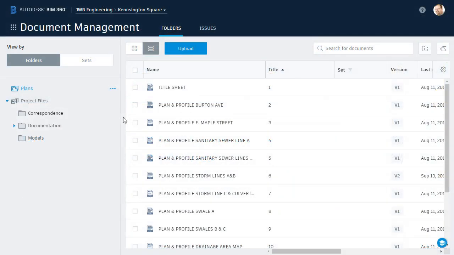As you can see, I've got Docs open, and I'm in a project called Kensington Square. If you remember, one of the Kensington Square stakeholders is named Morty Hackett. Morty's going to be creating some visualizations for this project. I would like to send Morty a couple Civil 3D drawings to help him put together his renderings.